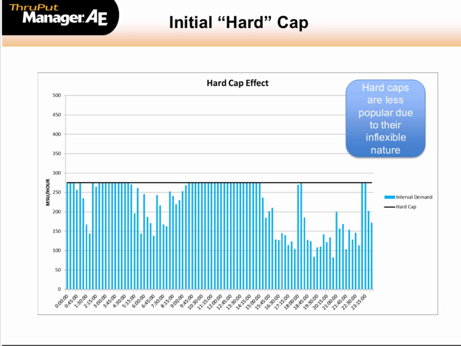This is what a hard cap looks like. Neither the application demand nor the rolling 4-hour average is ever allowed to exceed the set limit. It's just like having a smaller machine. This ensures very consistent software bills, but can be rather unforgiving to application performance.